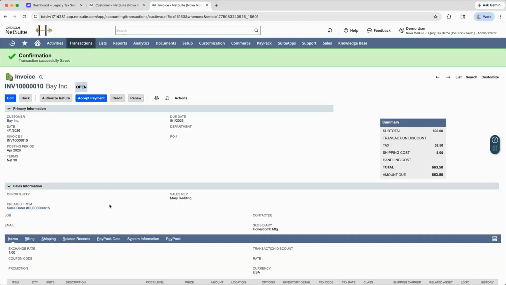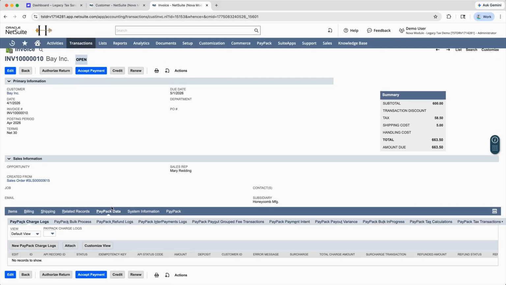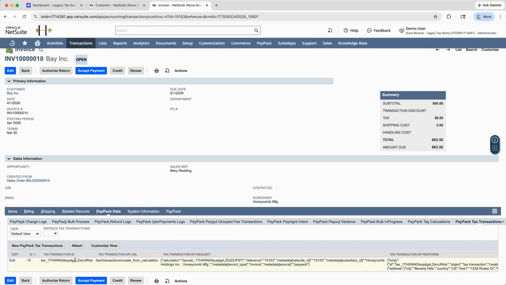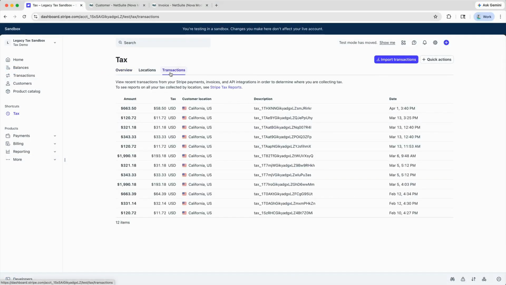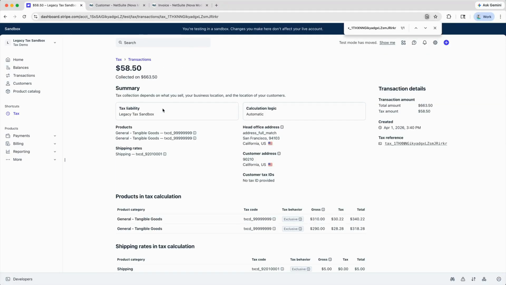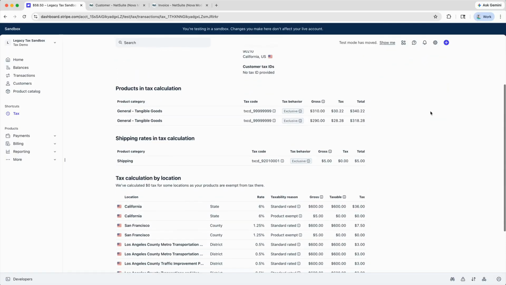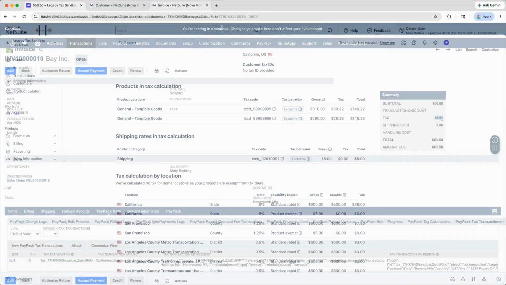Go to PayPack Data tab on the invoice. Then go to the PayPack Tax Transactions subtab. A tax transaction ID is recorded on the invoice. You can find the tax ID under the Transactions tab in your Stripe dashboard. Click the transaction to see the specific details used to calculate and report tax on the order. In Stripe, you will observe $58.50 for the total tax amount. Scroll down to see the additional tax details by line item and shipping.